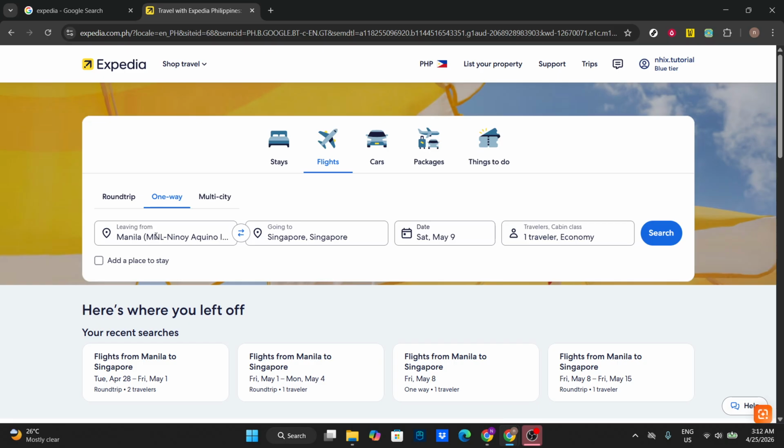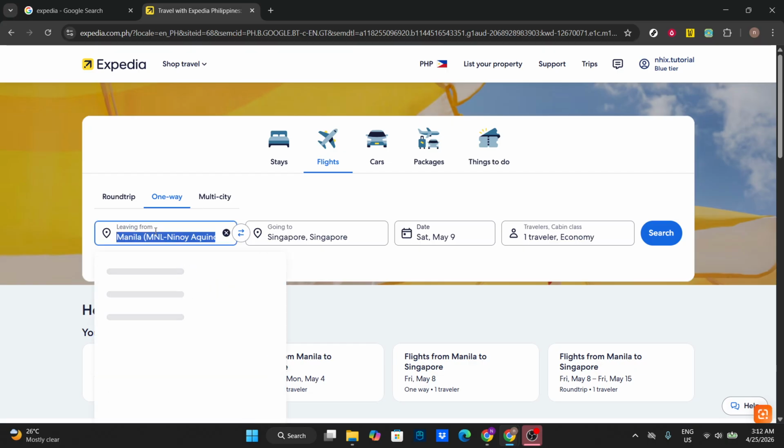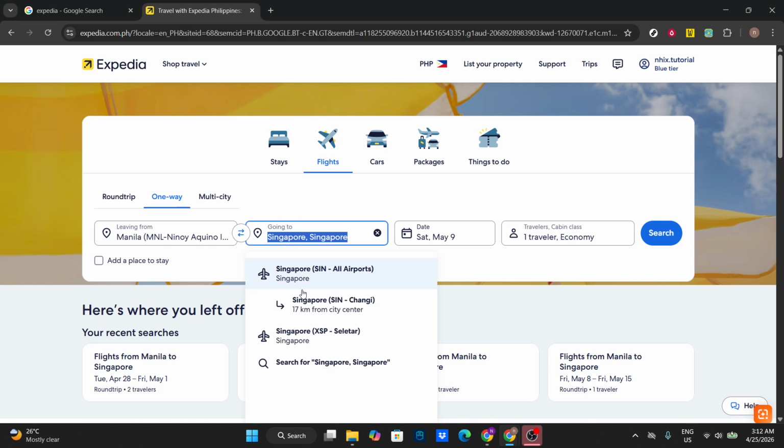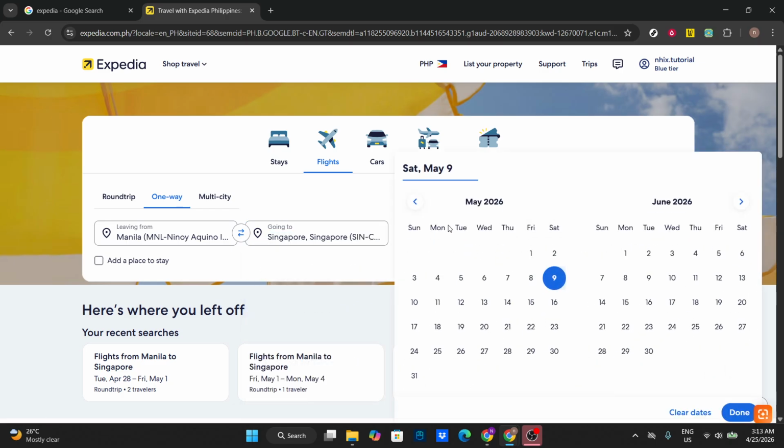Next, set your departure point in the Leaving From field. Begin typing your city or airport and select the correct option from the suggestions so the code matches your plan. Then enter your destination in the Going To field, again choosing the exact city or airport from the list. Accuracy here avoids mismatched airports and surprise transfers.